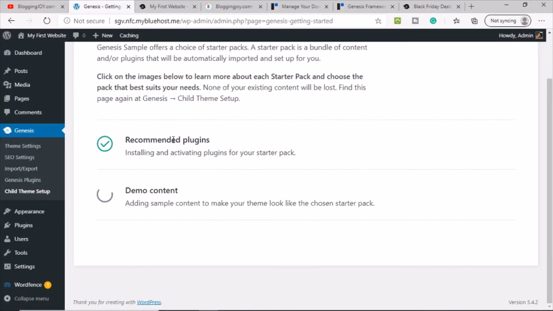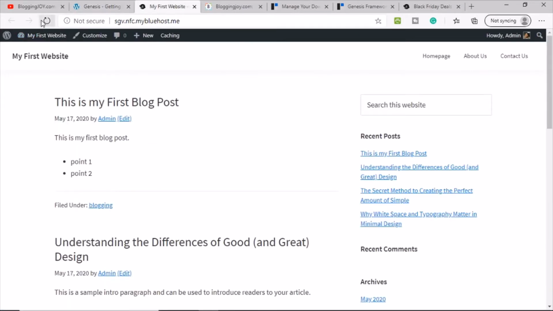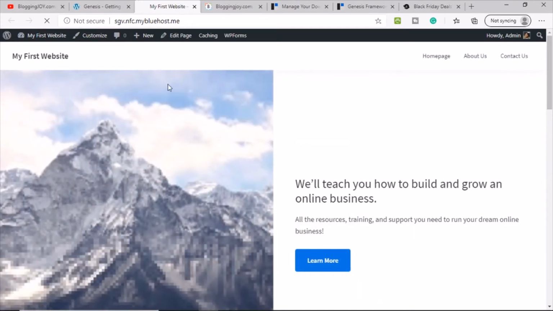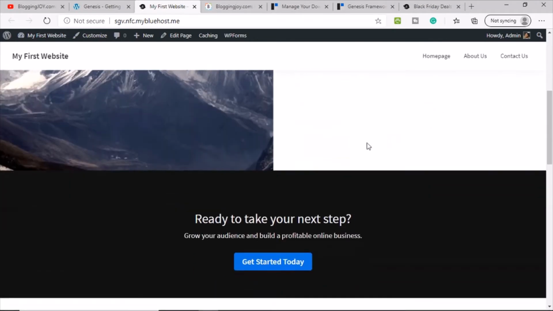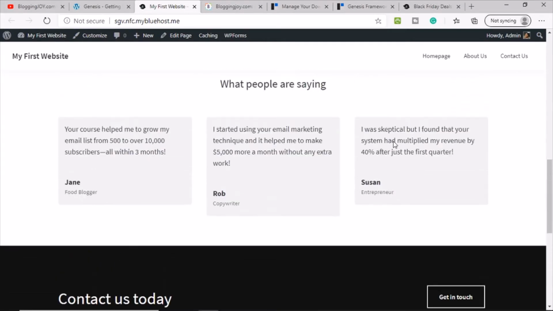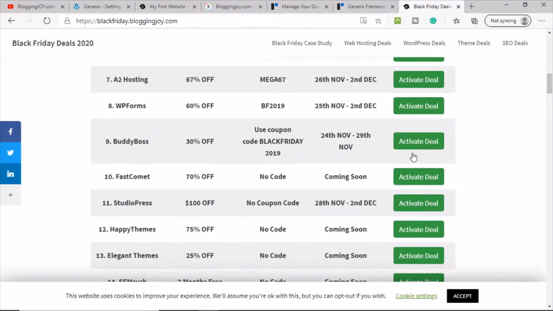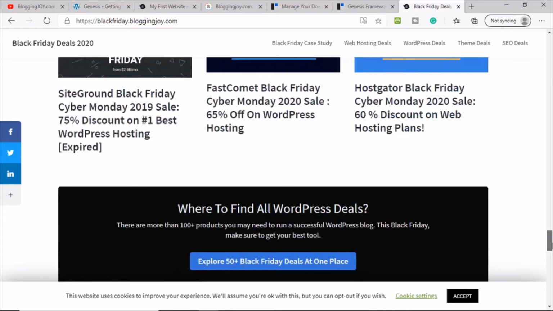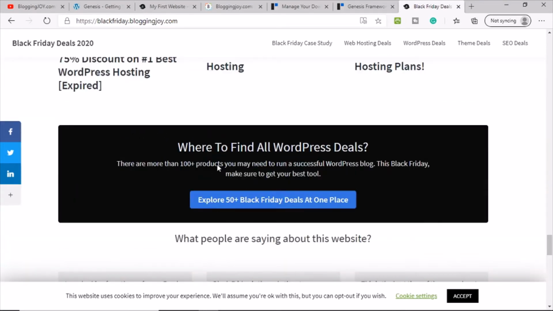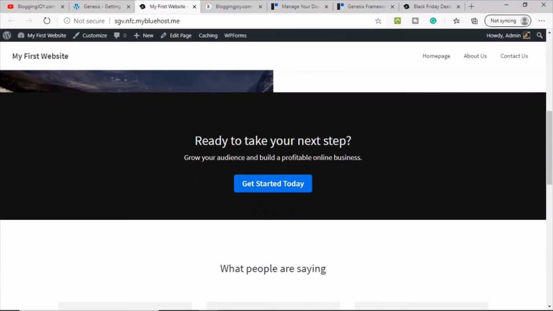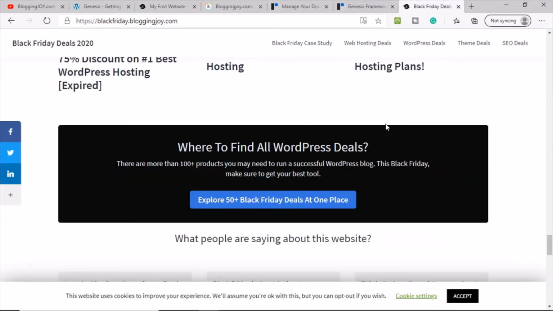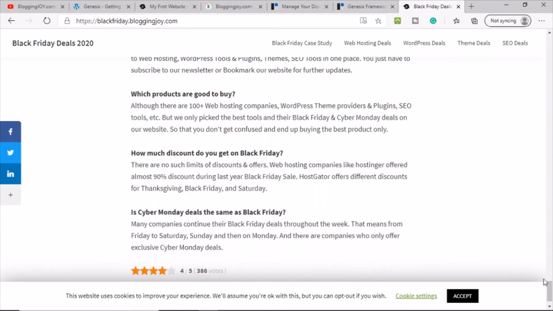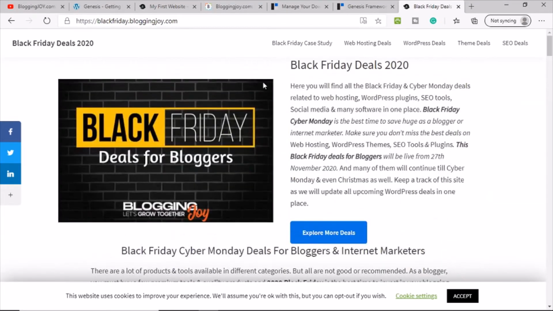So some plugins automatically installed. Now demo content. Let's refresh the page again. So you can see that a home page has been created where you can do something. If you carefully check my Black Friday subdomain, I have actually edited the same home page. You can see that the same call to action is already there. So I use the same home template and I have edited the template so that I can get this particular home page of my Black Friday subdomain.